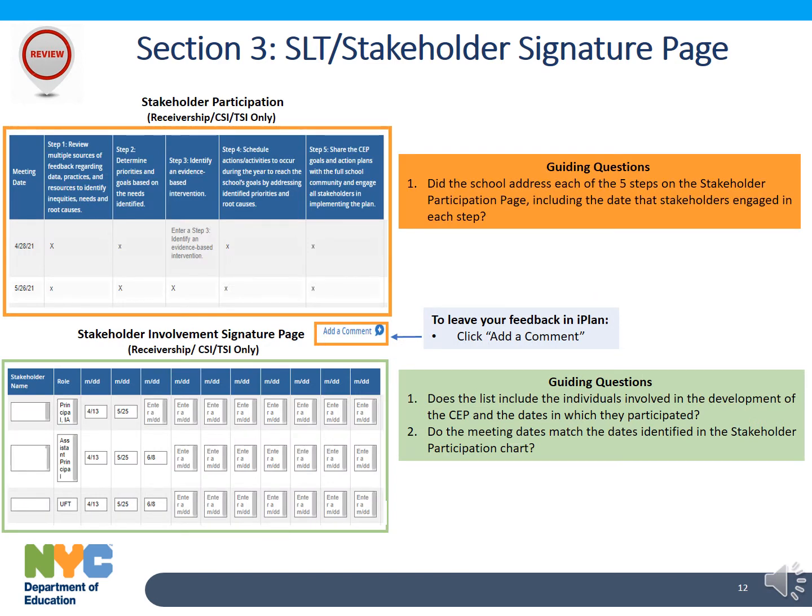Receivership, CSI, and TSI schools have additional requirements from New York State around stakeholder participation and must address each of the 5 SED mandated steps in the CEP development process, document which stakeholders participated in which steps, and what date each step took place. If required information is missing or inaccurate, reviewers should provide feedback to the school, instructing them to correct it.